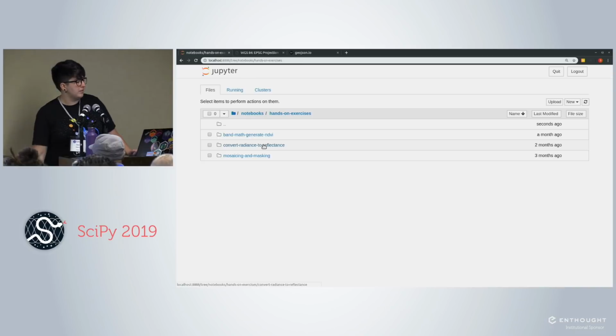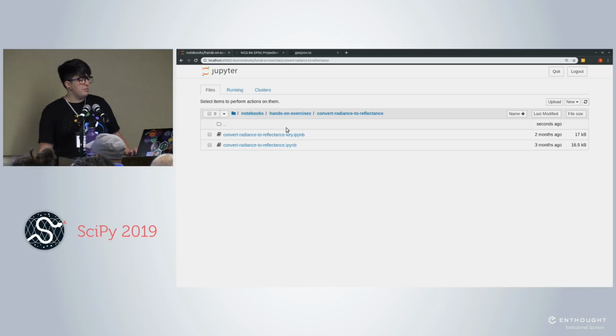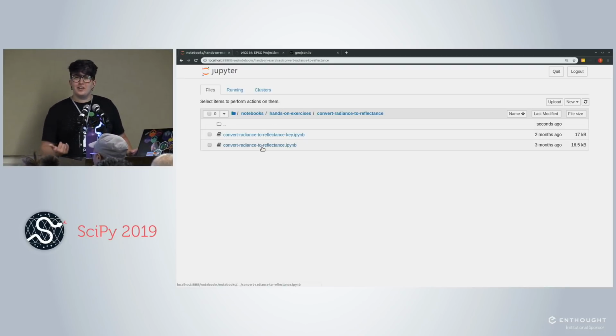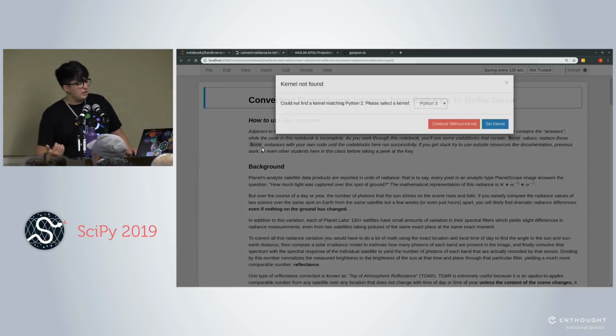Actually, since you're talking about radiance and reflectance, let's talk about that. There's going to be 2 notebooks in each. One is a key. It has the answers already filled in. All of the code is complete. You're going to want to open the non-key one if you want to do it as an exercise. And just to demonstrate, yeah, I know. Ignore that for now.